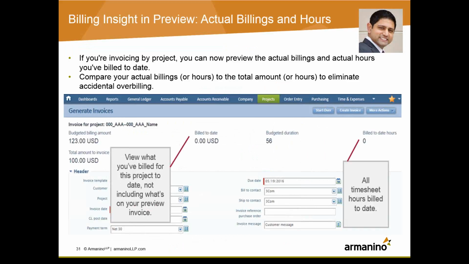The only area that has been updated is now you can actually see the actual billings. So instead of running a separate report and then looking at this screen or looking at that pre-bill report, you can actually see these two fields that get exposed: the bill to date, so what has actually been billed to that particular date, and then your timesheets billed to date as well. So very nice to be able to see this so you don't have to run a separate report and then look at this at the same time.